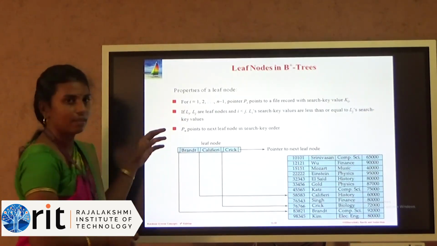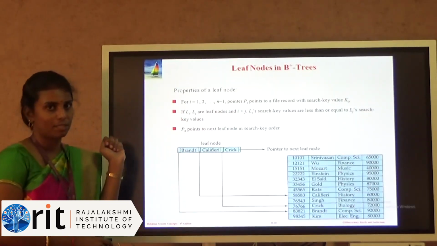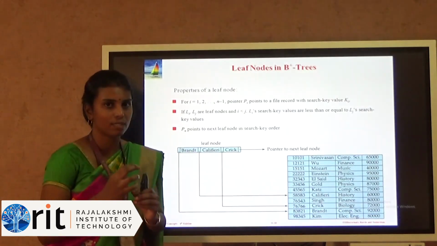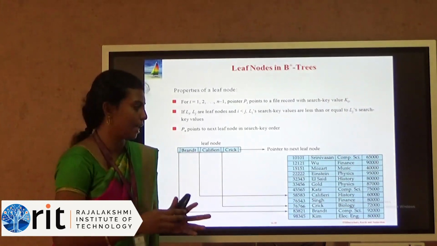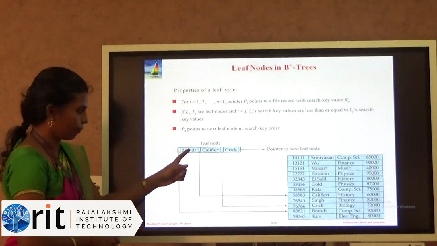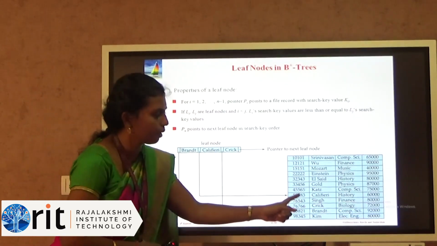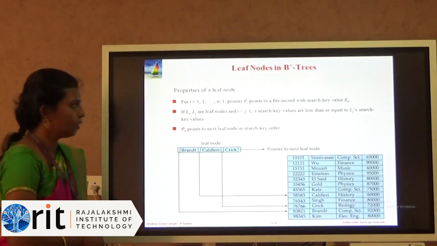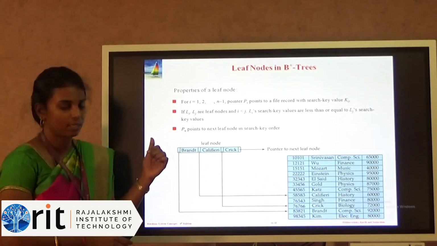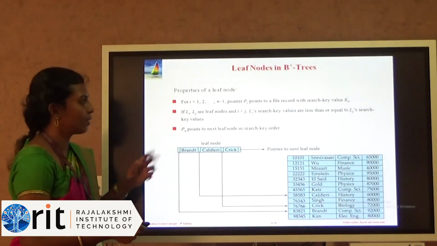Next, let us have an overview of leaf nodes in the B plus tree, because it is very important: from the leaf node itself we can locate the records directly. This is one form of leaf node. So the leaf node can be used to locate the records from the table. We already saw the properties of the leaf node and the value range in the previous slide, so let's skip the slide.